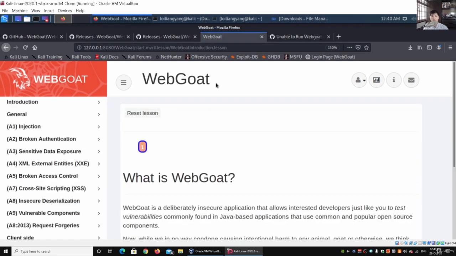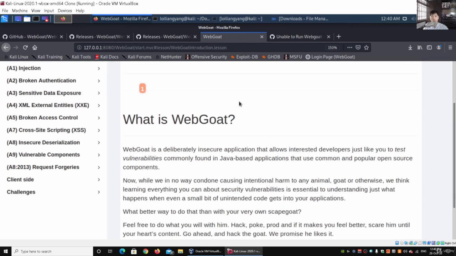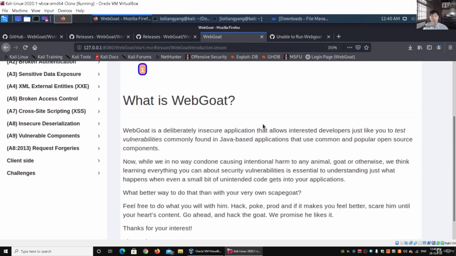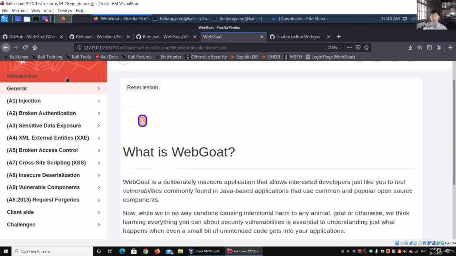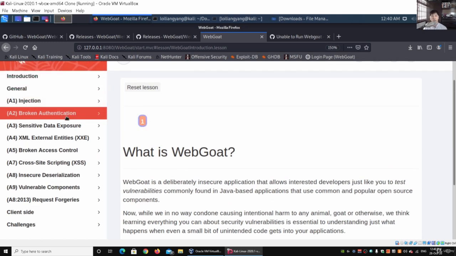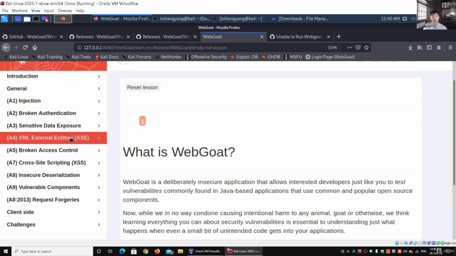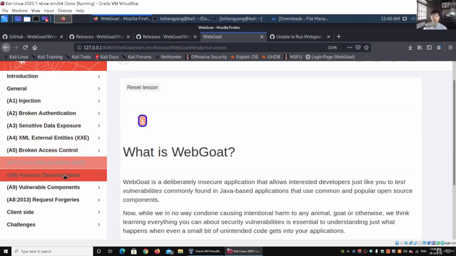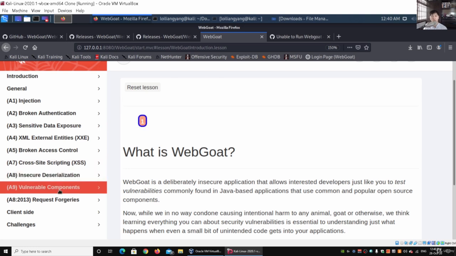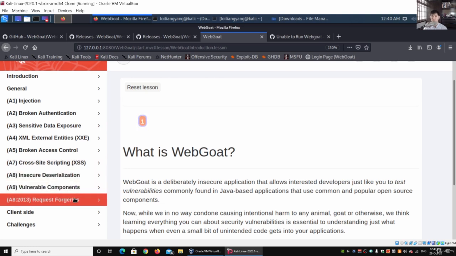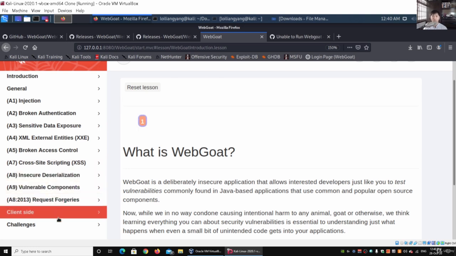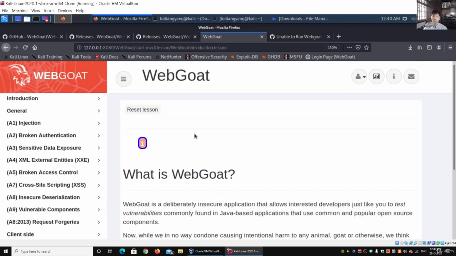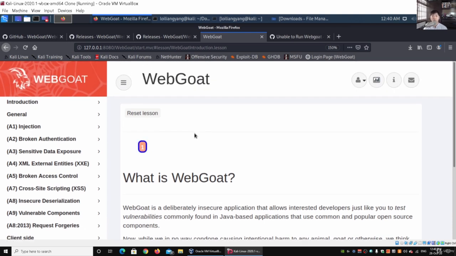If you click on this section, it's a deliberately insecure application, and we'll be going through the left side. As you can see, we have the introduction, general, injection, broken authentication, sensitive data exposure, XML external entities, broken access control, cross-site scripting, insecure deserialization, vulnerable components, request forgeries, client-side, and different challenges. We'll be going through all of the lessons here as part of our web application penetration testing.